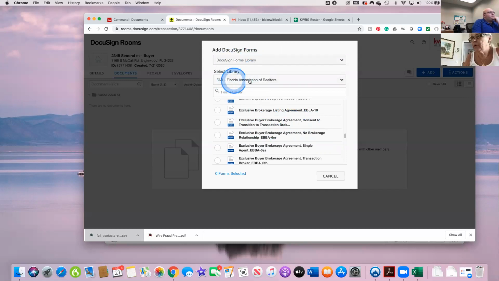Okay, the whole library. So FAR, Florida Association of Realtors. I'm going to make sure this is put into our folders though. Okay, thank you. And it has both of the exclusive one, the consent to transaction, and then no brokerage relationship. And there's also a single agent one, which is the one I think you're talking about. Yeah, that's the one. Yeah, put all of those in. Yeah, I'll put them all into the agreements.